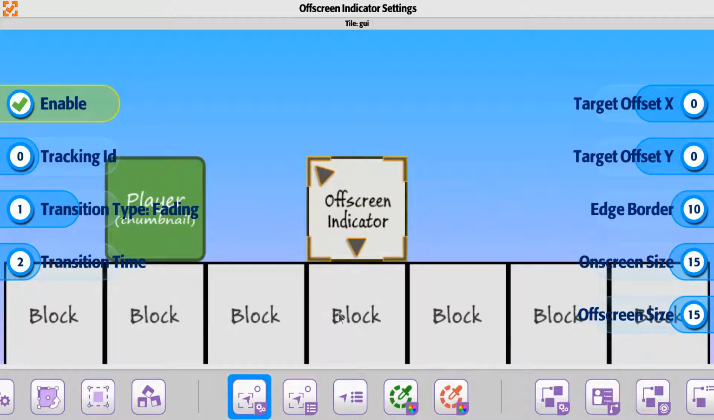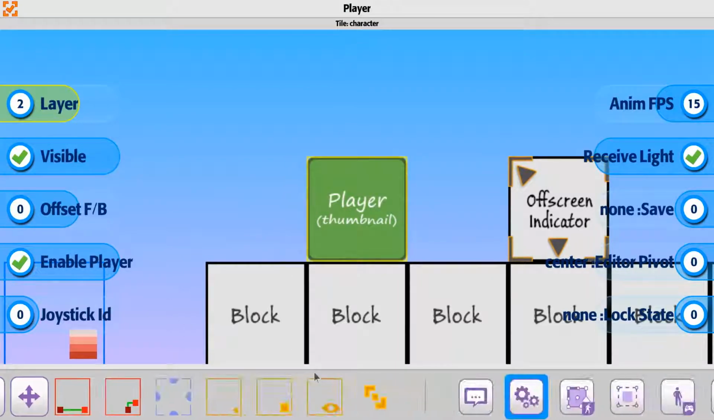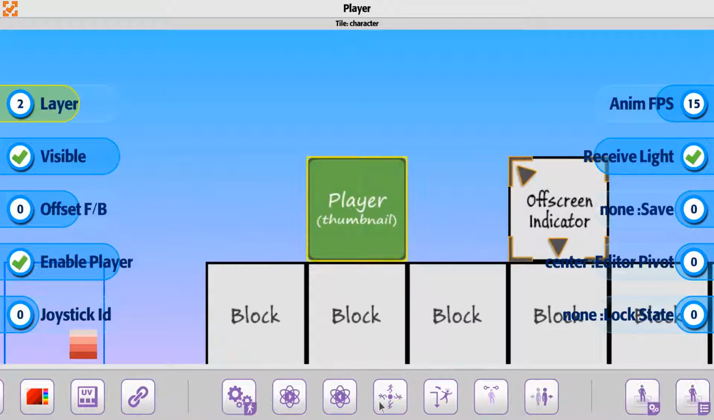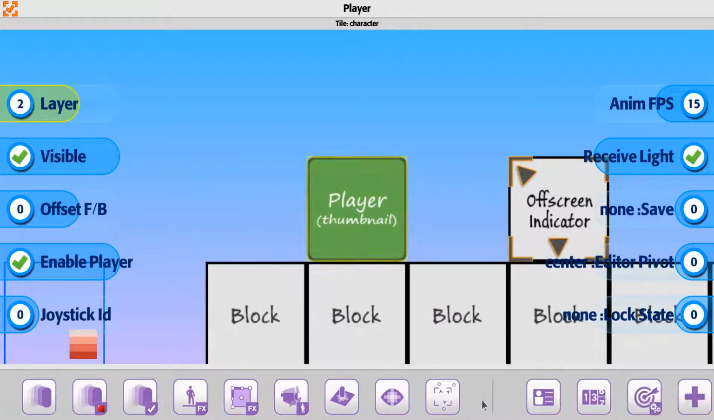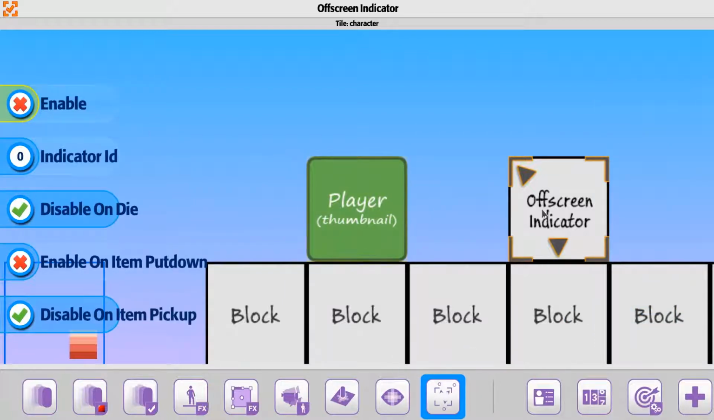But just as a general thing, if we have this enabled, when we go into another object, so for instance, if I go into player, and when you go into any of your tiles, you're going to have an option for the off-screen. It's going to look like that one right there. So the off-screen indicator, when we click on it, it's going to say, do you want it to be a part of the off-screen indicator? So we'll say yes, enable it.